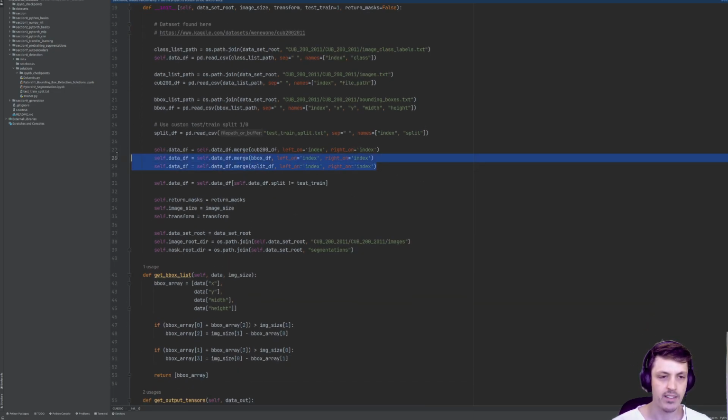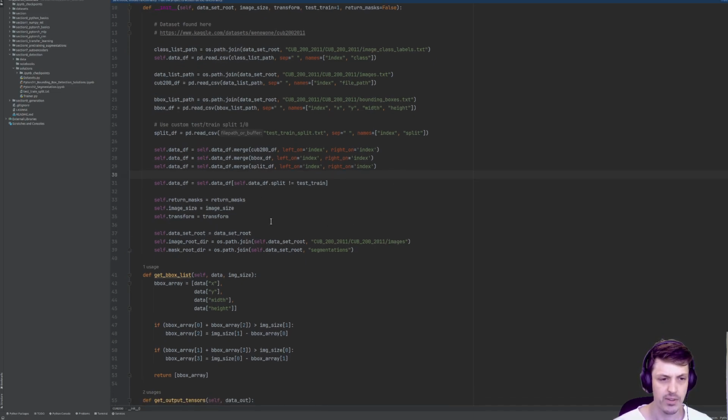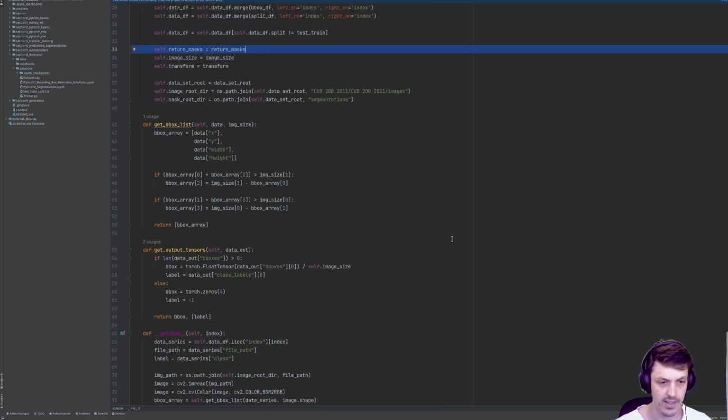And then we're just going to merge those data frames on the index. So we're merging all of those independent data frames together, lining them up based on the index. So now we should have index, file path, class, bounding box, and test train split. This line here, we're just removing any lines based on whether or not they are in the test or train. So if test train is 1, then we're removing any lines where the test train value is not 1. So this is the way we're splitting our training and test data. We've got some additional flags here. This data set is also going to be used in our segmentation one. So we also have a flag saying, do we want to return the segmentation masks? For our case, it's going to be false. We don't want to do that.